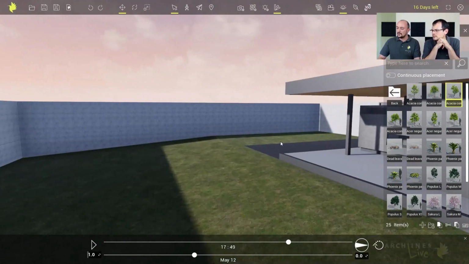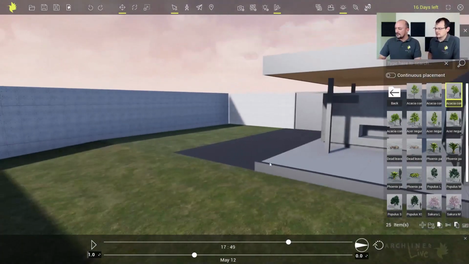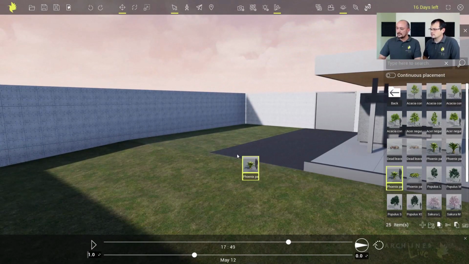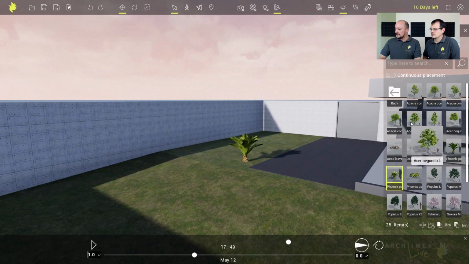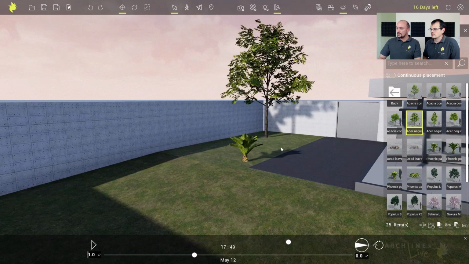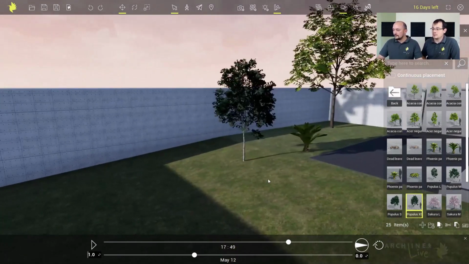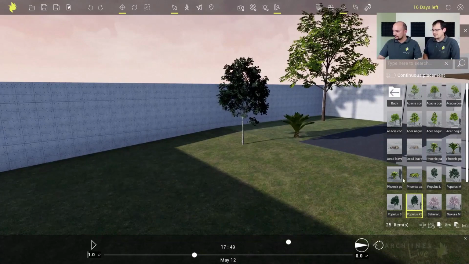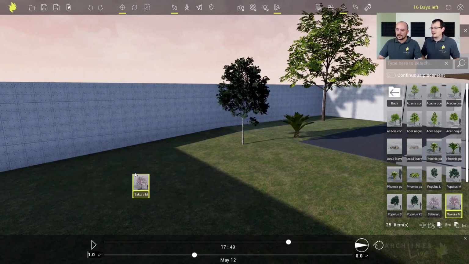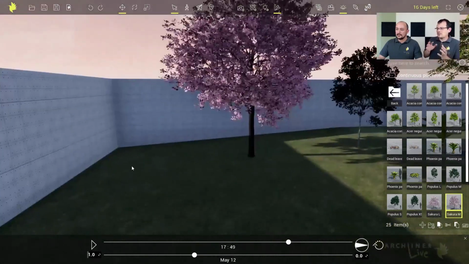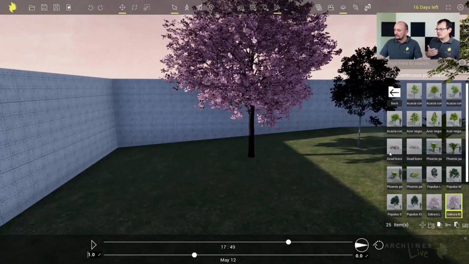Let me just add a few more things here. For example, I would like to add a nice palm tree over here, and a larger tree over there, a different species like a populus over here. And I think you already have an idea about that. Live is all about movement and all about life, hence the name, by the way. So these are all kinds of elements with which you can add more depth and more immersion to your model.